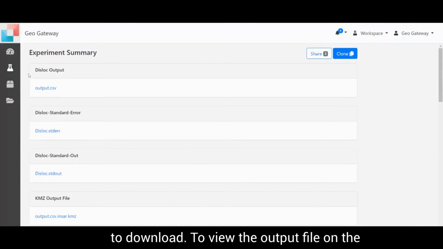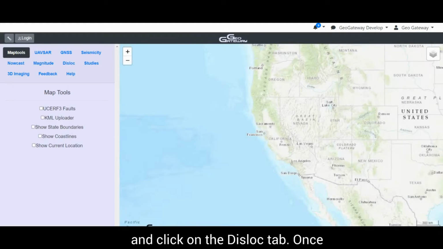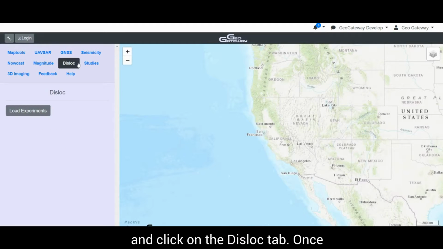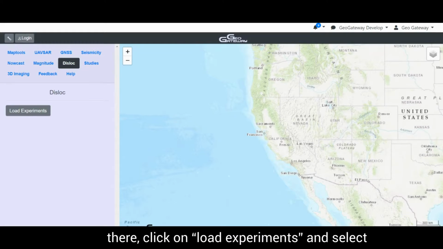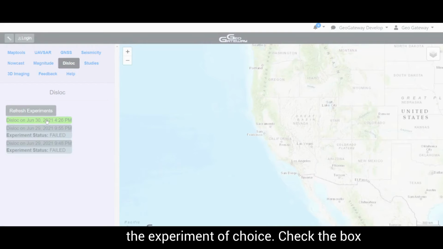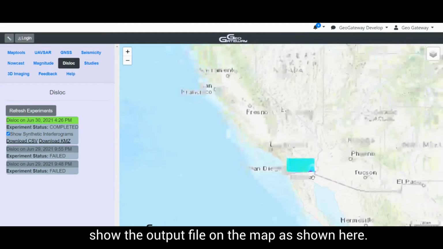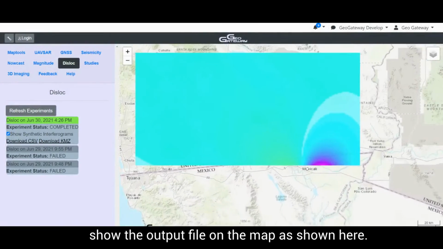To view the output file on the GeoGateway map, go back to the GeoGateway homepage and click on the Disloc tab. Once there, click on Load Experiments and select the experiment of choice. Check the box Show Synthetic Interferograms, which will show the output file on the map as shown here.